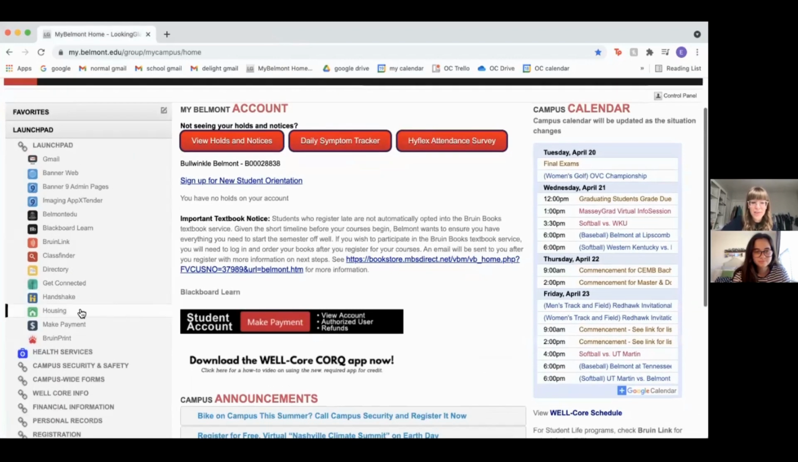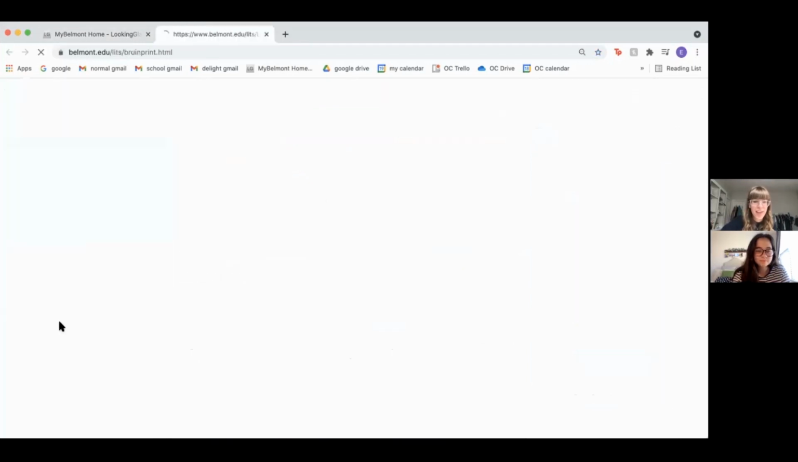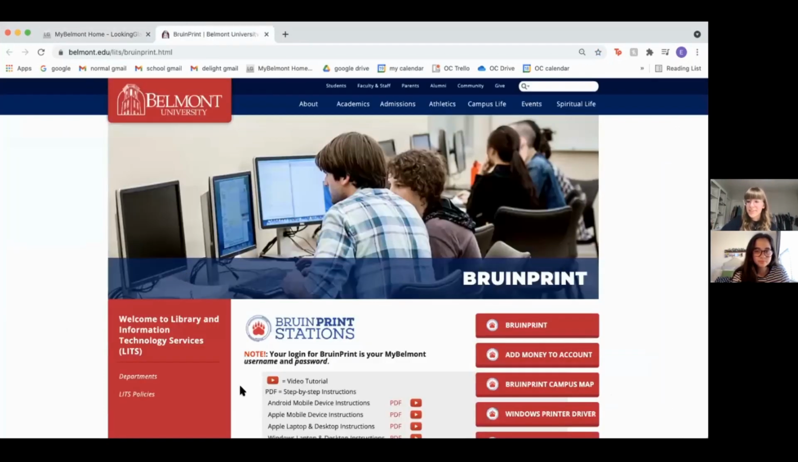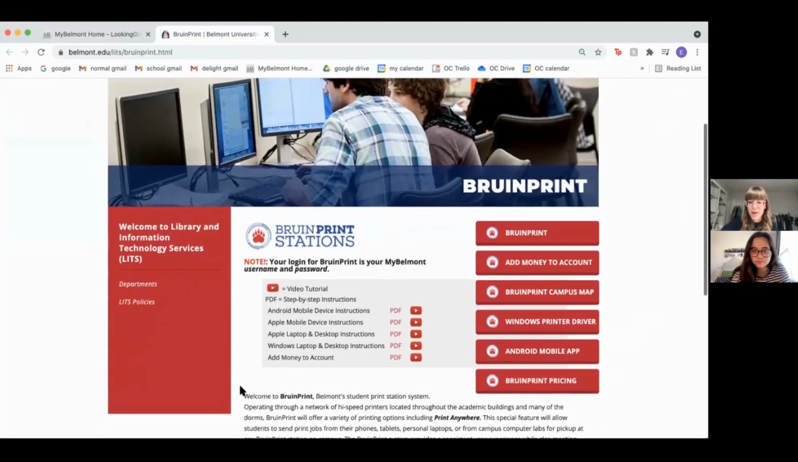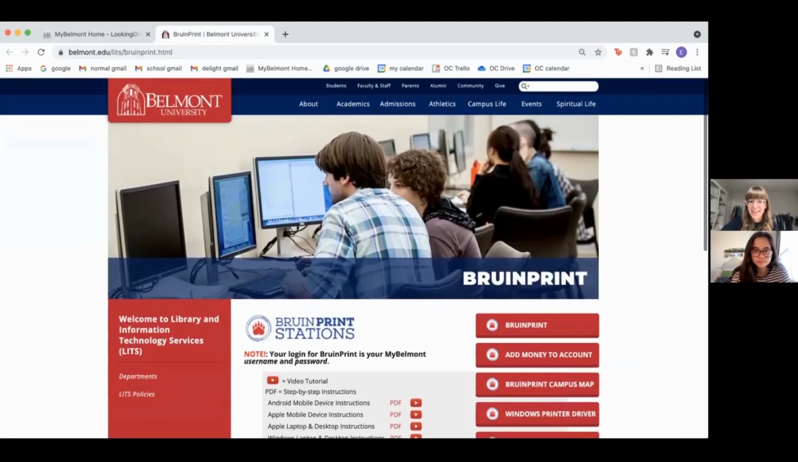And then you've got your housing tab, and there'll be more videos on information for that, as well as making payments and financial services. And then at the very bottom, we have Bruin Print, which if you don't have a printer with you, this is going to be a lifesaver. So we have different Bruin Print stations around campus, and this is where you'll find information on that.